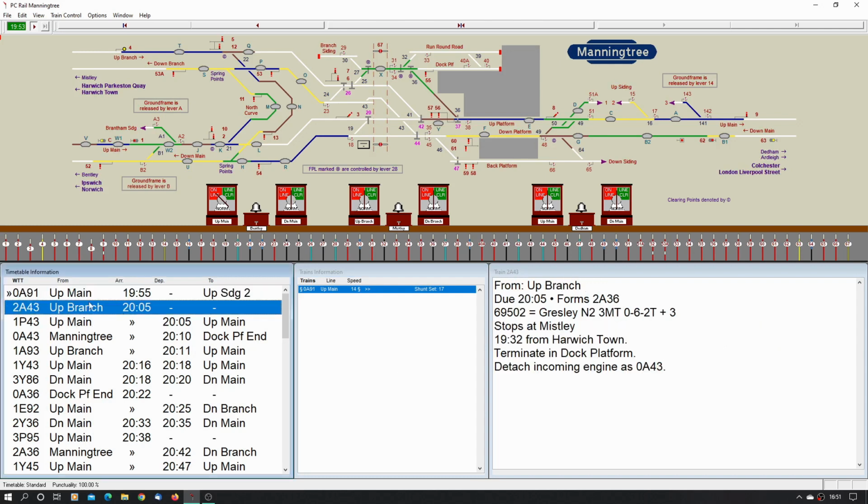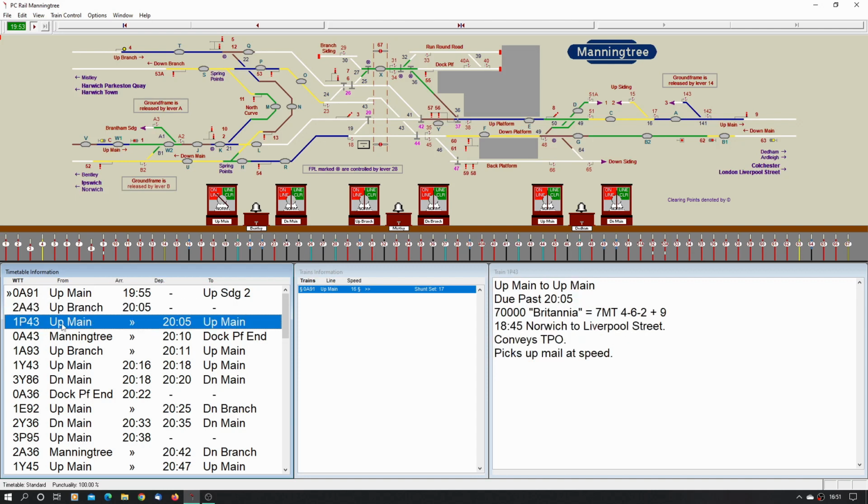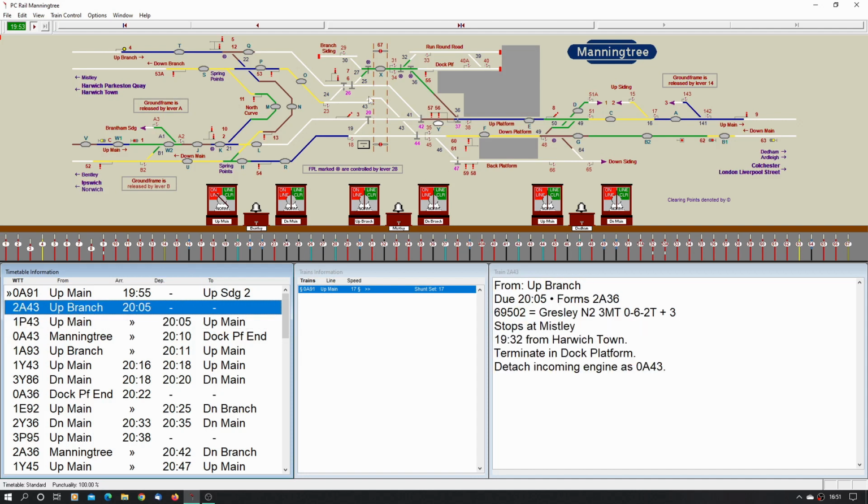Right, so next one we've got one off the up branch terminating in the dock. At the same time we've got one passing on the up main. So I'm going to get the points set for this up dock. Remember we've unlocked the 28 and 26. Clear 27 and 25. Routes all set and relock with 26 and 28. 3 can go back and release the crossing.